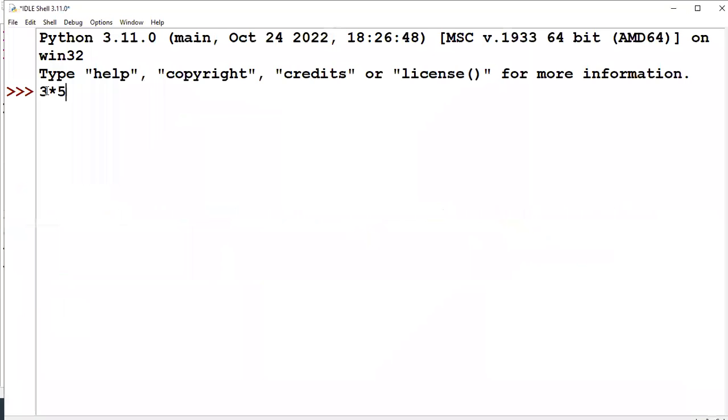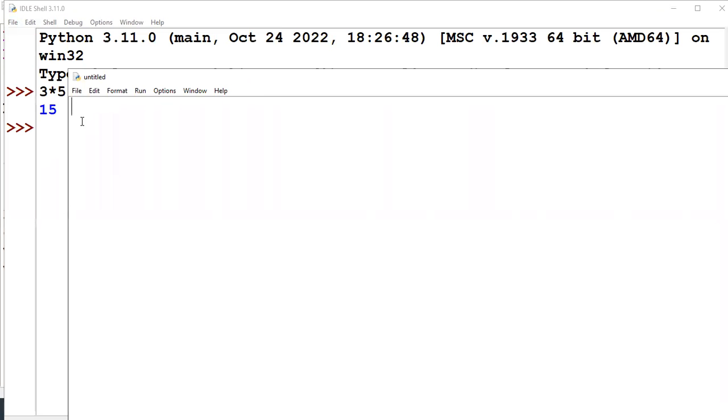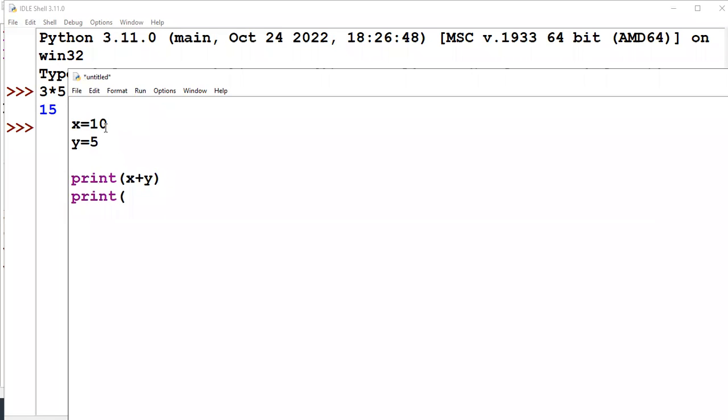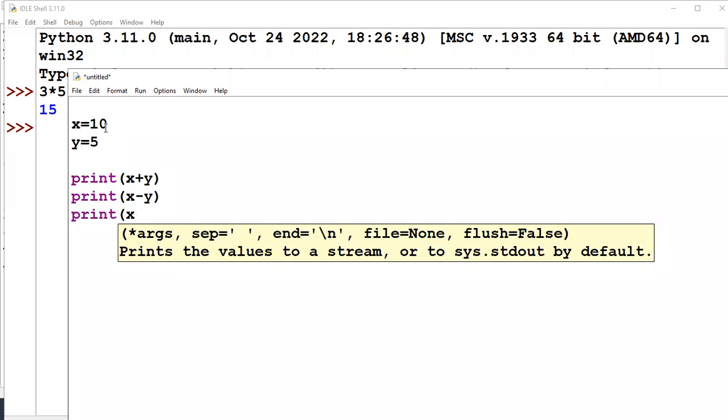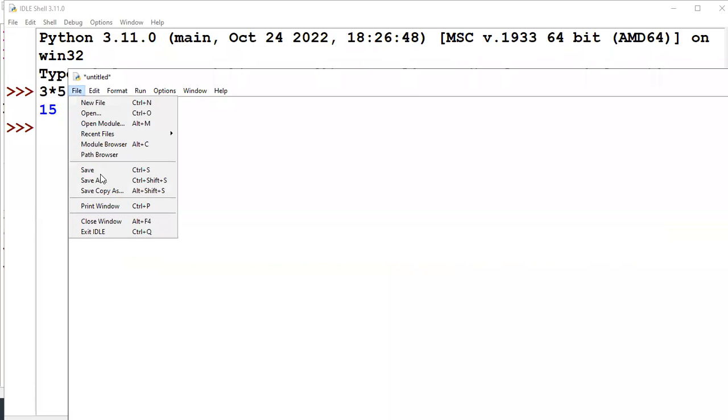3 x 5. In this way you can interact, right? But I don't want interactive mode. I want to work with batch mode. Say File, New File. Here itself we can write the code, and the Run option is there. You can run the code, right? Just a sample code: x as 10, y as 5, print x plus 5, x minus 5, x into y. That's it. But in Python, until you save the code, you cannot execute it, right? Compulsorily, we need to save the code before you execute.